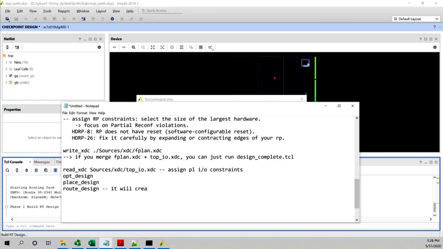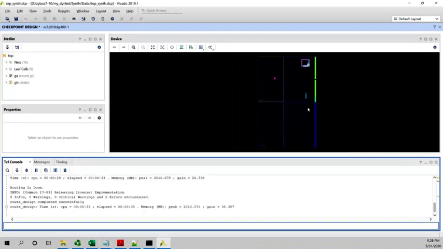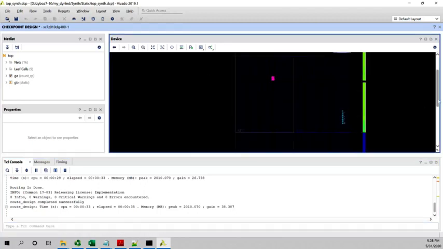So it will create your first design properly routed in the FPGA, where all the FPGA resources have already been allocated. Okay, so here we are. You can see here a little bit. It will let you know what parts are allocated, by the way, in this picture. Okay. So what do we do next?